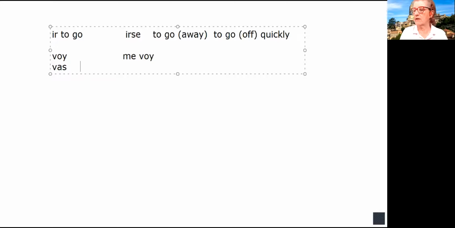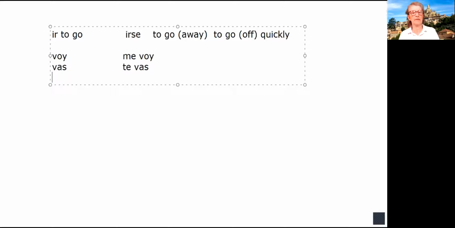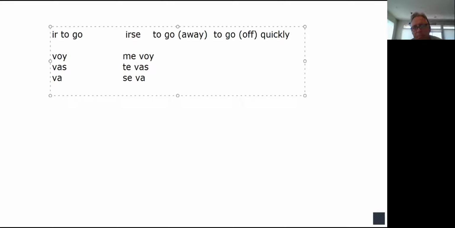So the tú form would be vas, but here, te vas. Are you taking off now? Te vas ahora. For él, ella, or usted, you know very well it's va, and it would be se va. Oh, el pájaro, tweet, tweet, a birdie. El pájaro se va. The bird's taken off. The bird's flying away. Se va. So it's kind of like the present progressive.